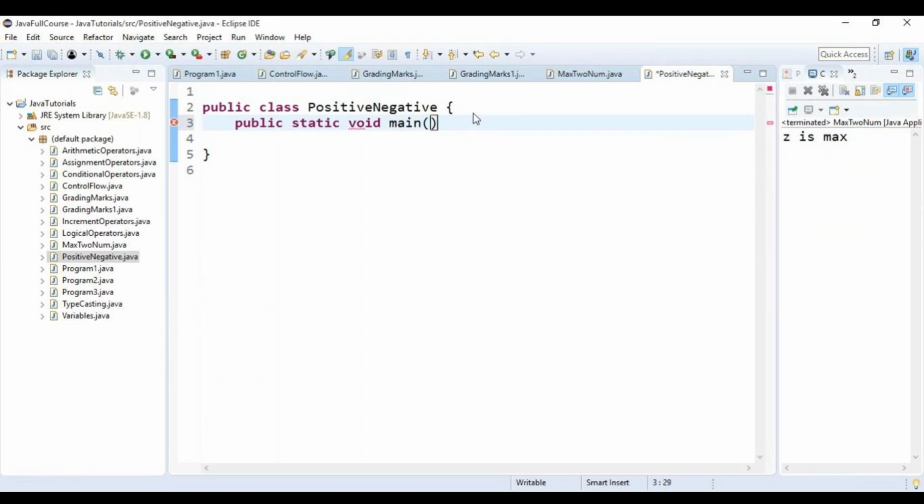Main. Then what should be the string? Args. Okay. Then after that, what should I do? I should define a variable x is equal to 5. Yes. Then what is the condition I should write? If x greater than 0. x greater than 0, okay.